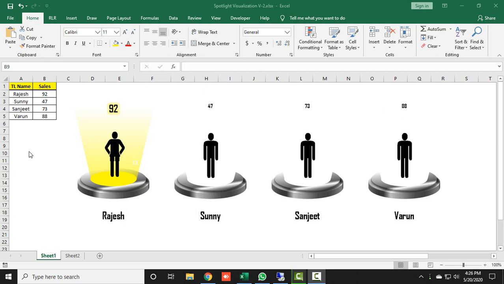Alright, and this is a dynamic chart. It means if I change the value, whichever team gets the maximum sales will be highlighted with this spotlight effect. Currently you can see the Rajesh team is getting maximum sales. That's why it is highlighting Rajesh. If I change the value for another one, then the highlight will move to another one. Let's change the result and see how it is working.